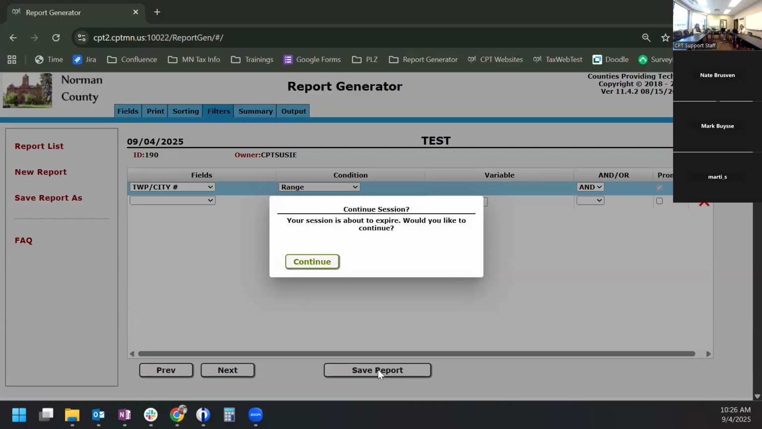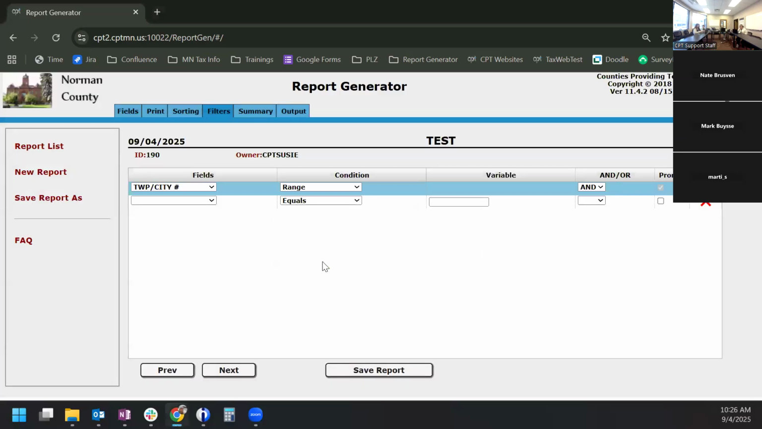But if you're sitting at your desk, we will give you this pop-up at your 20-minute mark. Your session is about to expire. Would you like to continue? If you click Continue, it refreshes your session. It starts that hour over right now. If you click Save Report, it also restarts your session.